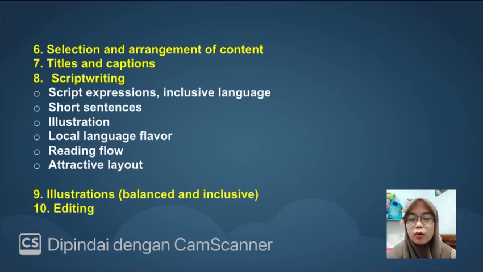Then selection and arrangement of content. Of course, the material developer will select the appropriate content and arrange it well. Then titles and captions. Each content needs a title and caption, right? We need them to make it easier for the reader or user to understand the content and materials well.